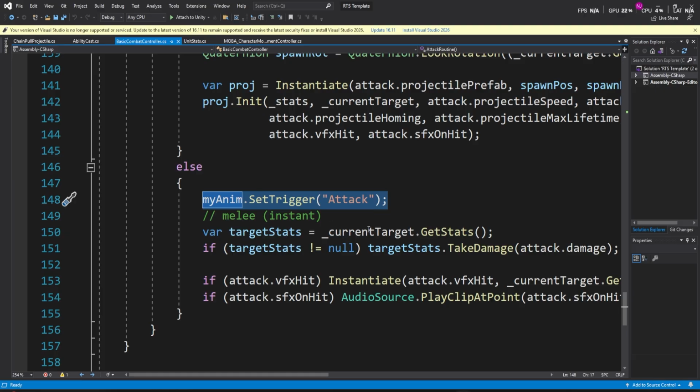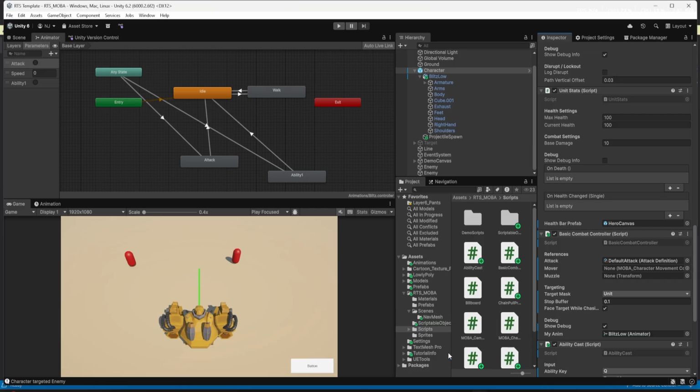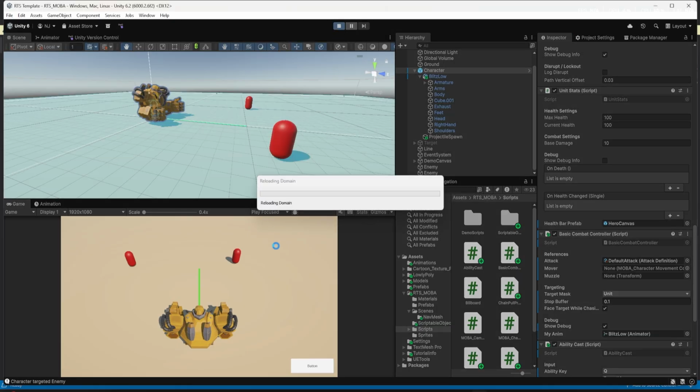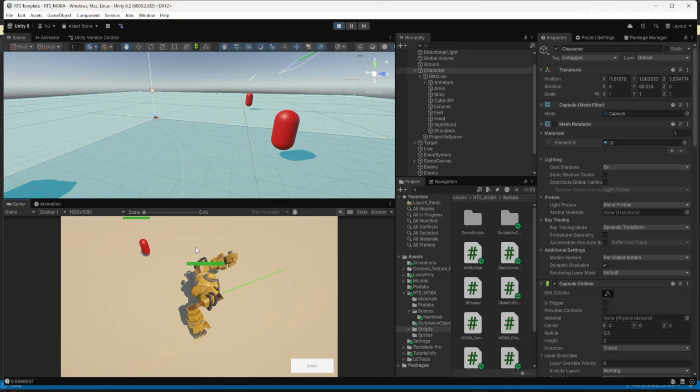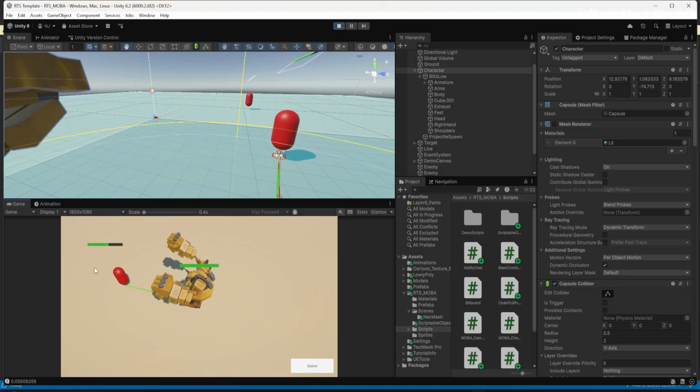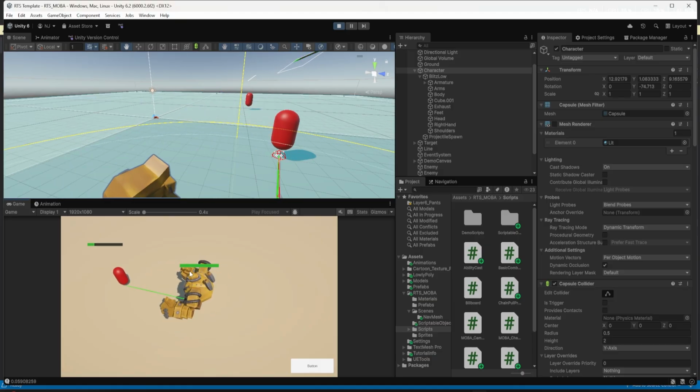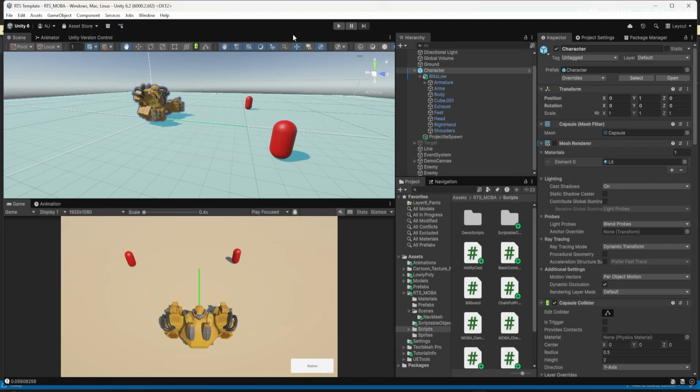With this added to my script, I can then go back to Unity, and if I play my project, I can then walk around, and if I right-click on an enemy, Blitzcrank will then attack and do his attack animation. So now that we have that squared away, let's work on Blitz's rocket grab.